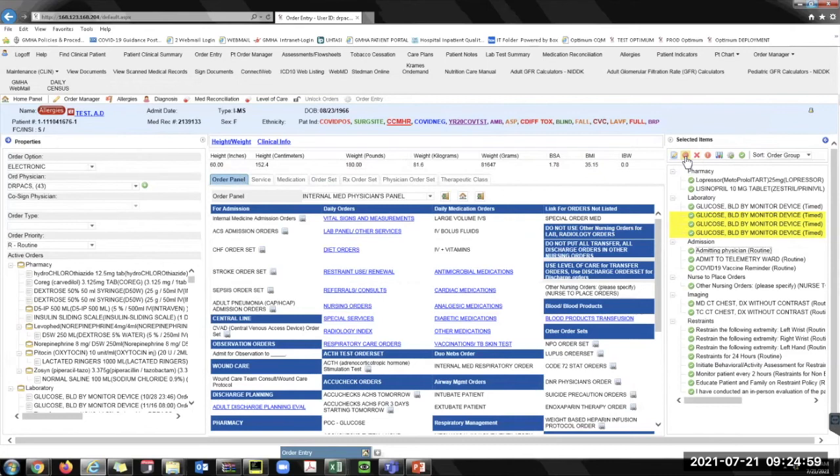There's some icons here on the top. The red circle with a minus sign, that's to delete individual orders. For example, if I didn't want the other nursing orders, I would just click on that and click the delete button, and that would delete just one order. If you ordered using an order set, and you want to delete that whole order set, then you would click the order itself and click this X mark here. And that would delete that whole order set. I'm not going to delete the order set here, so you can see the orders go through.